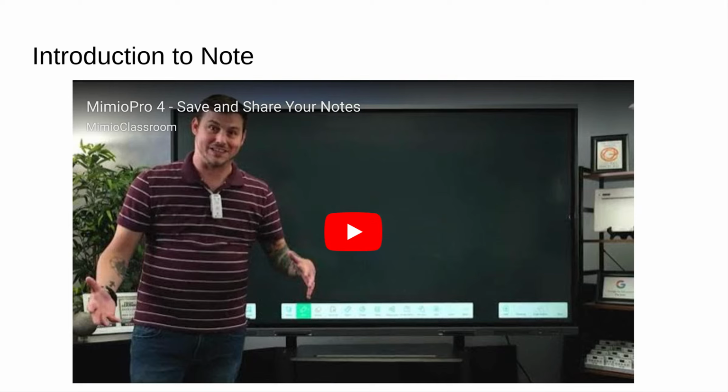So to begin with, let's dive right in, and we're going to be able to find the Note icon on our home screen to be able to open Note, but we'll also be able to find it in our side toolbar, prominently featured at the top of the apps portion.